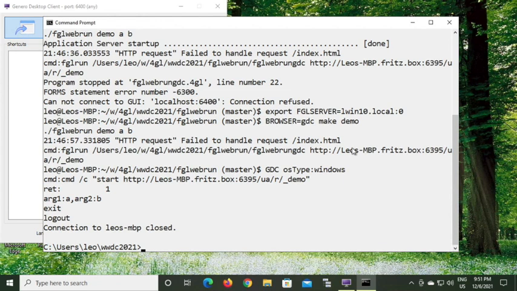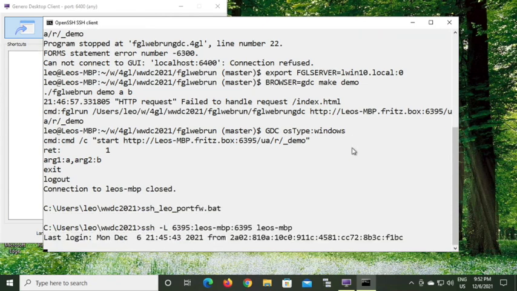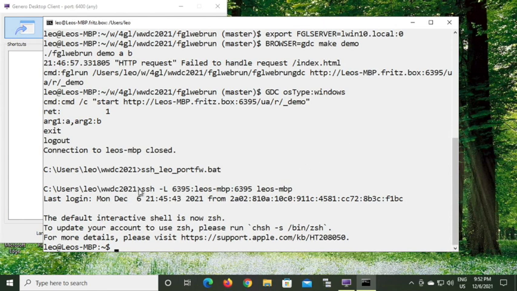Back to my Windows machine, I now start a little SSH login with a port forwarding. This port forwarding line forwards my local 6395 port to the 6395 port on the Mac. I'm logged in to the Mac.